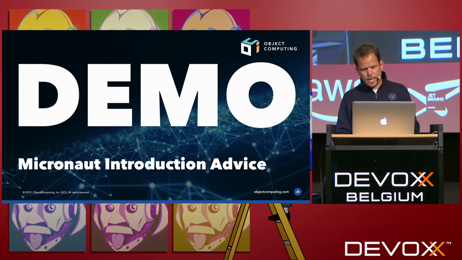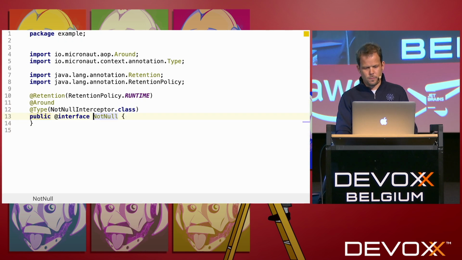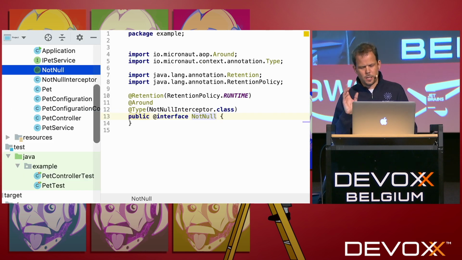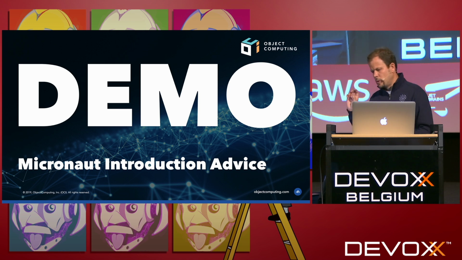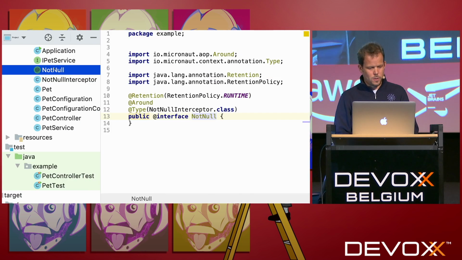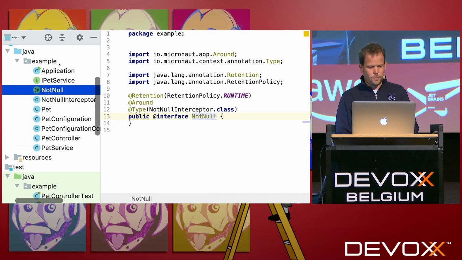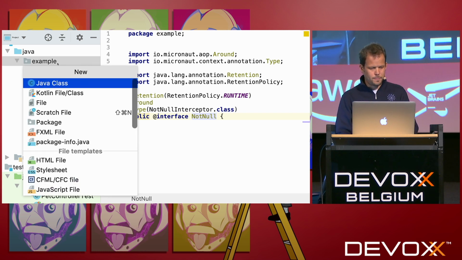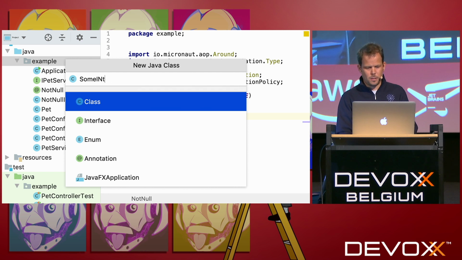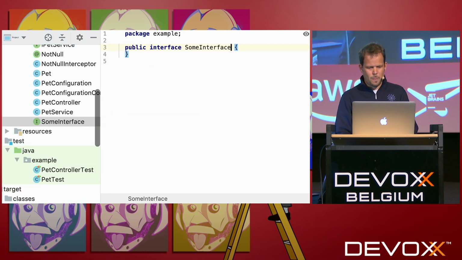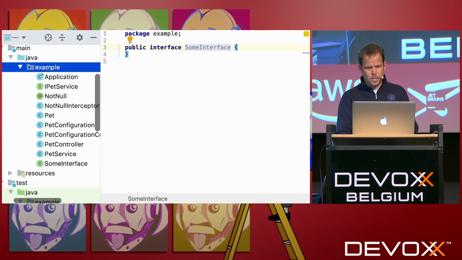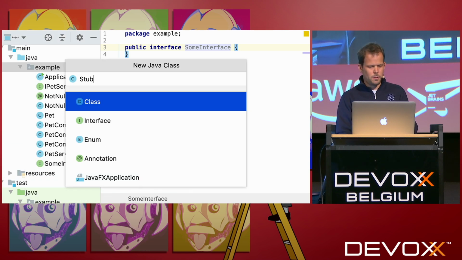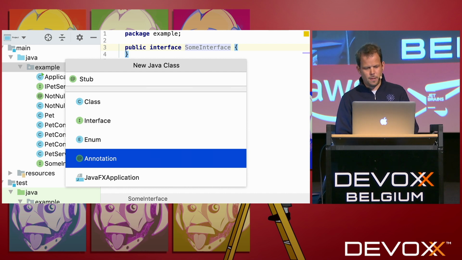And yeah, so the second type of advice in Micronaut is introduction advice. Introduction advice is different to around advice in that you want to introduce new behavior. So where would this be used in Micronaut? Say, for example, you've got some interface, it doesn't matter which particular one, and then I wanted to write something that stubbed out behavior.